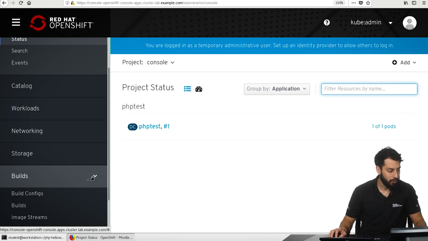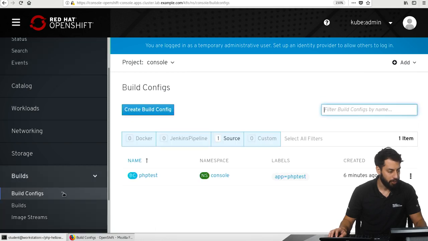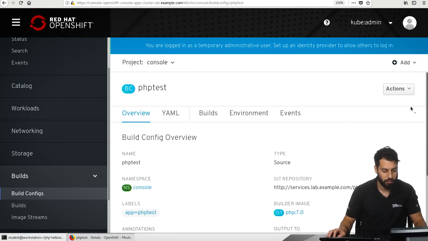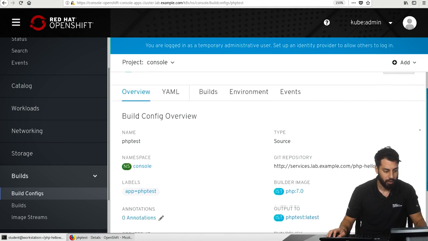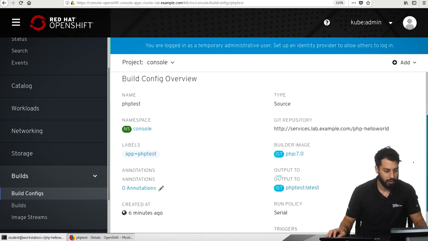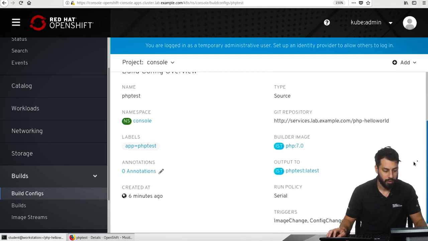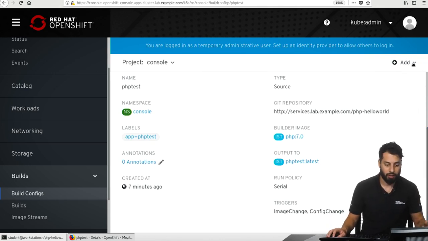So let's go into the build section. If I click on build configs, I can see that our most recent build was created 6 minutes ago. So that was based on our PHP application. And similar to our deployment config, I can go in here and see the Git repository that this image is based on. I'm also able to start new builds if I wanted to make an application source code change and kick off a new build and a new deployment.